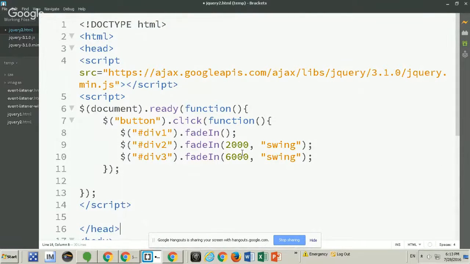Slow is not defined. So slow is a string. Those words, slow or fast, are just strings mapped onto the numbers that are defined. And that's why I'm using the quotation marks.